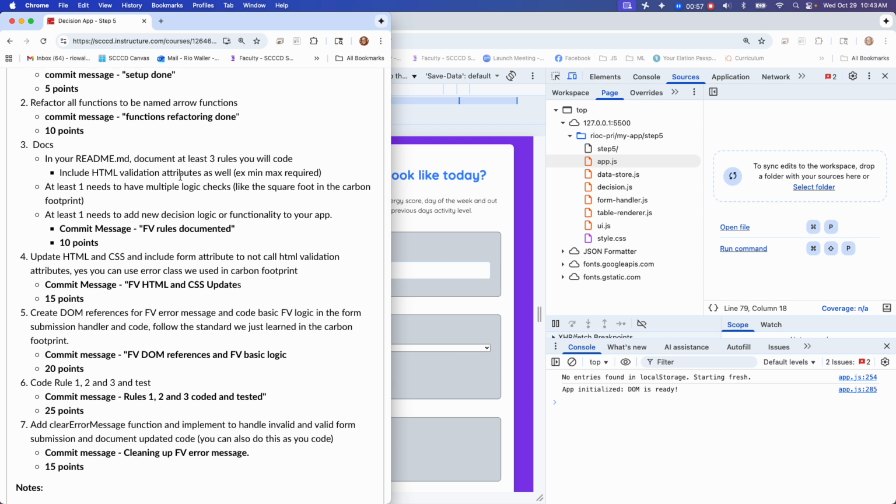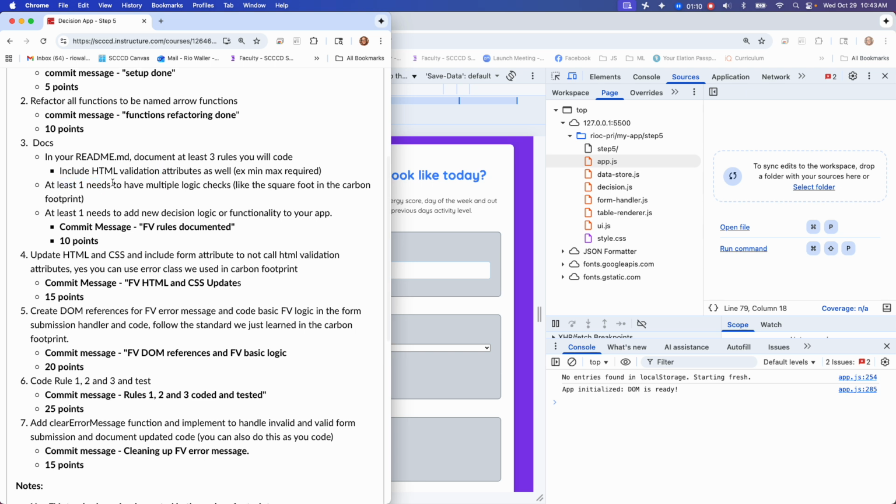So step 3 is in your README file: document at least 3 rules you will code. And in this case, here are some even finer requirements. At least one has to have multi-logic checks, like the square footage and carbon footprint, or like the recycle. And at least one needs to add new decision logic or functionality. And I think I'll stop here and show you mine.